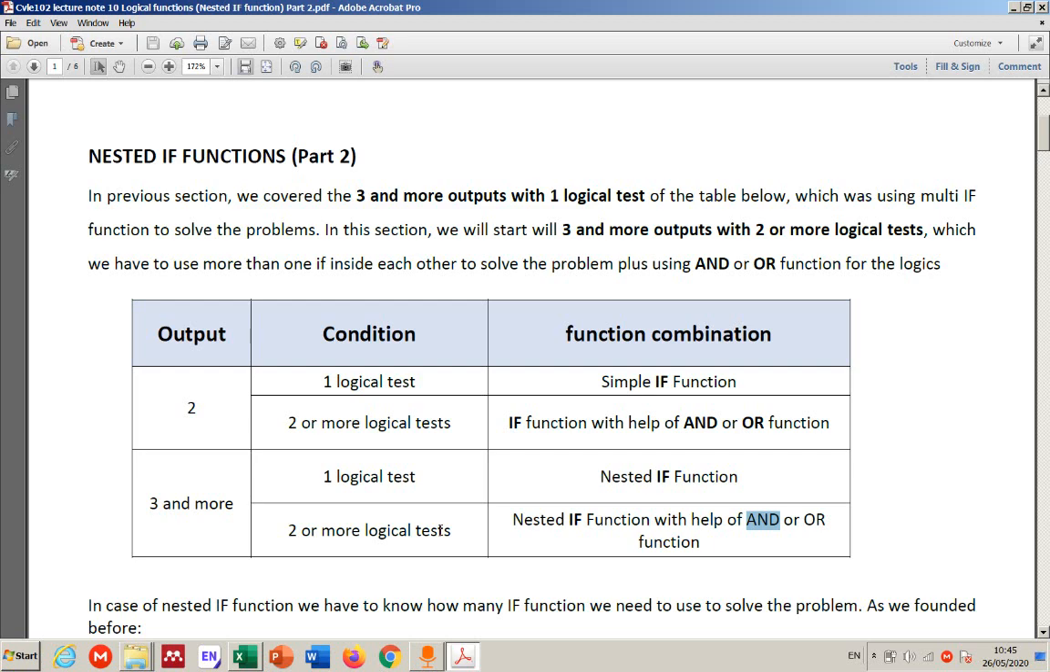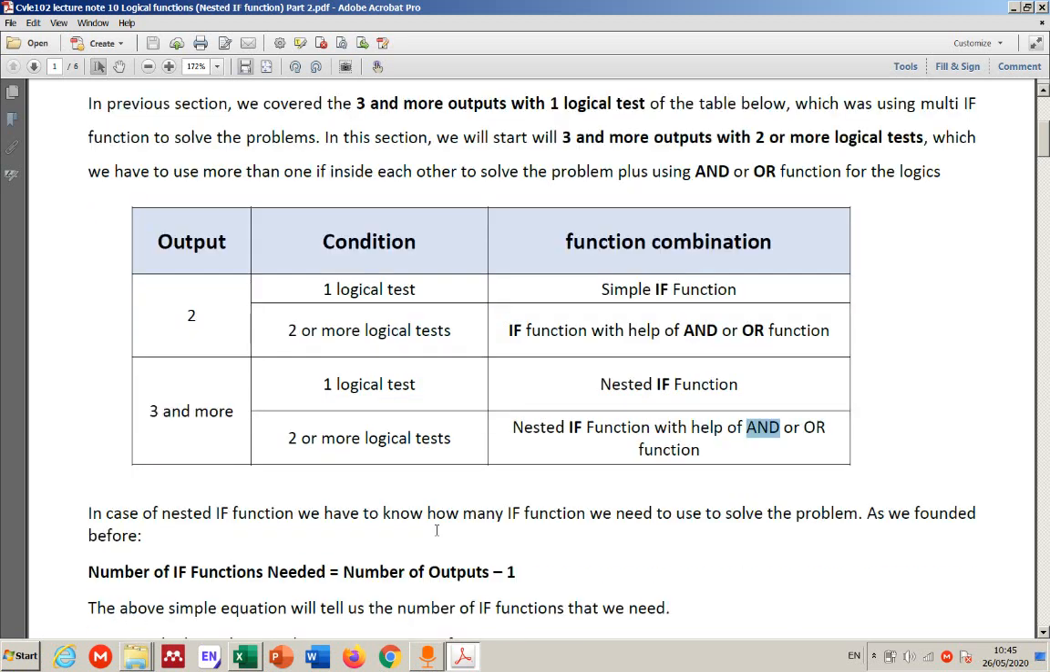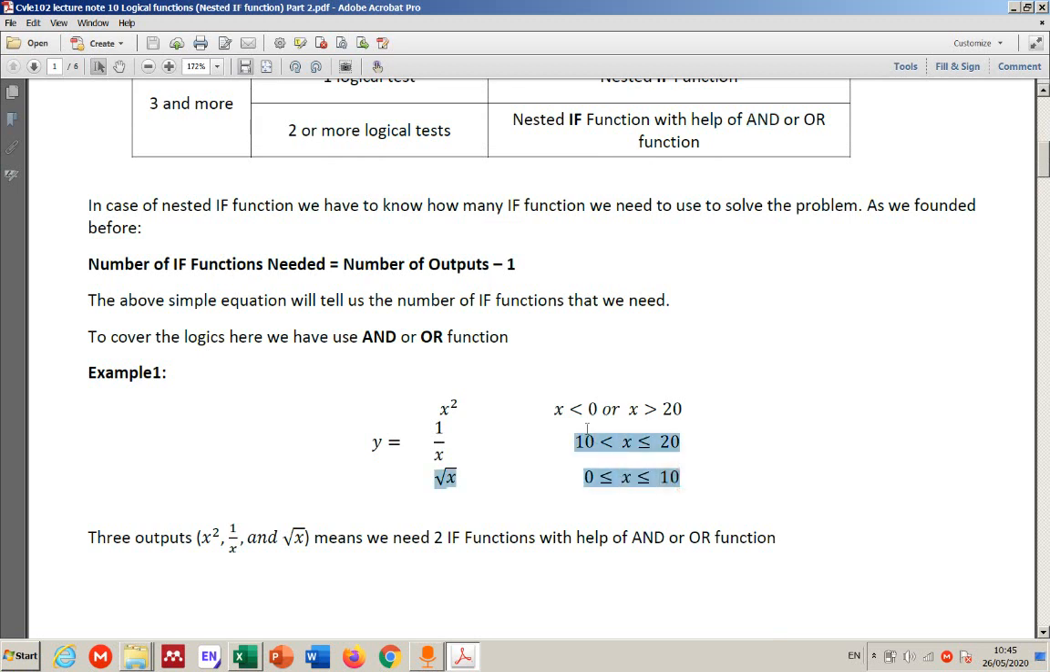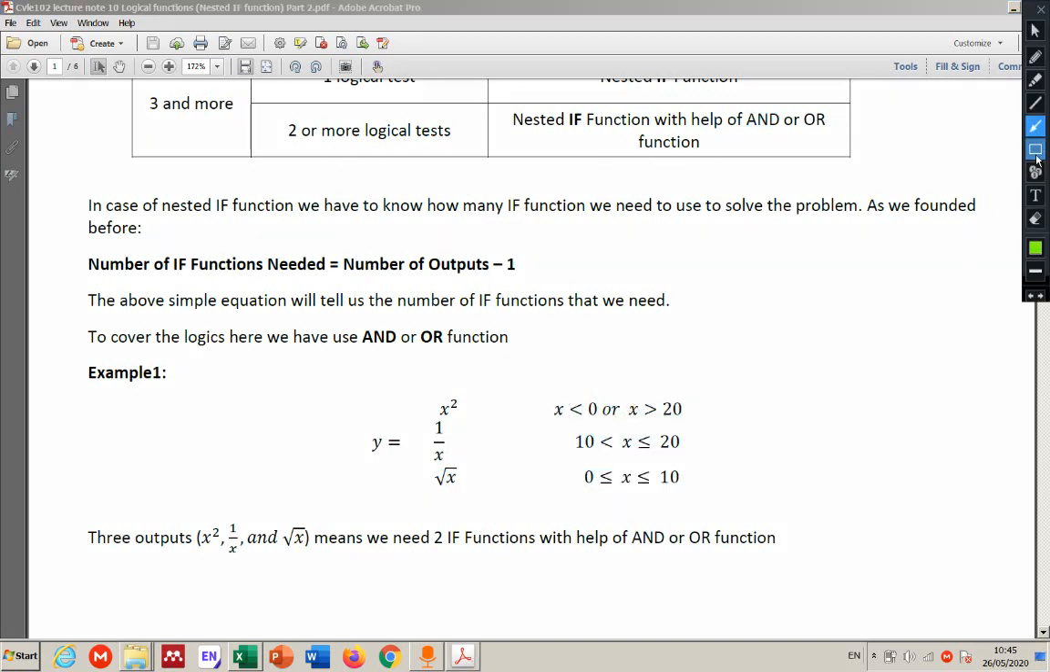Now I hope by now you know what I mean by 2 or more logical tests. I'm always seeing students confused when I say 2 or more logical tests. This does not mean that I have 3 logical tests. No. I mean, yes, those are 3 logical tests, but it does not mean 3 or more.